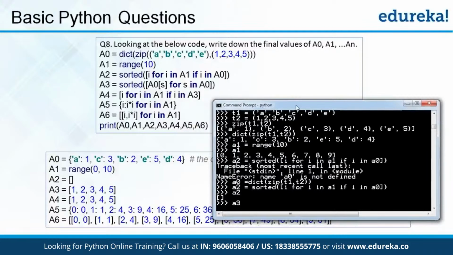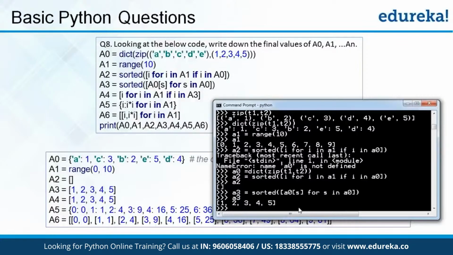Similarly, A3 is equal to sorted of A0 of S for S in A0. So we are traversing over A0 first. We are traversing over the actual keys as such, A, C, B, E, D. So it checks for A0 of S, and what happens? We get 1, 2, 3, 4, 5. You get the values for all of them.